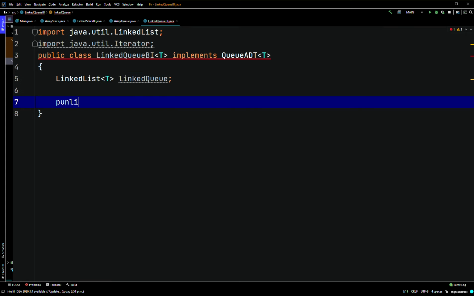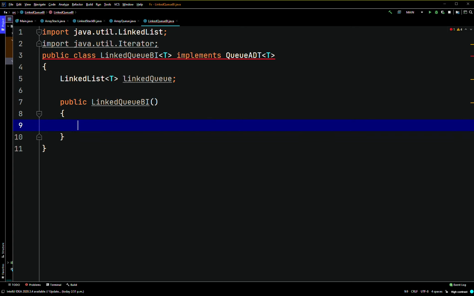We'll create our constructor, public linked queue bi. We'll set linked queue equal to new linked list of type T with parentheses. Type T and no object in there. If we were instantiating, we'd put some kind of object, but we're keeping it as type T. It's good to practice with generics as well because they use those in like C as well, I think. In other languages, generics are common.